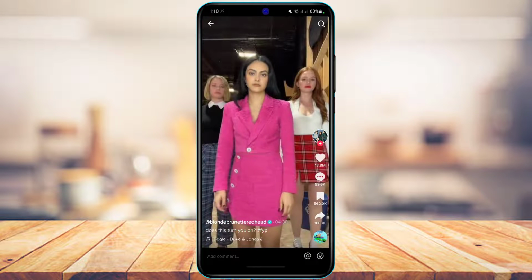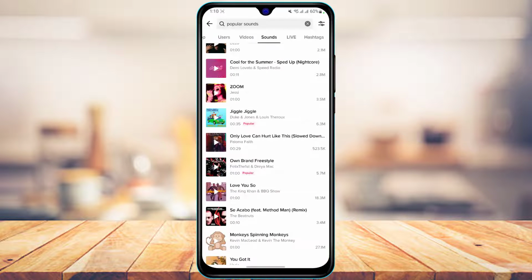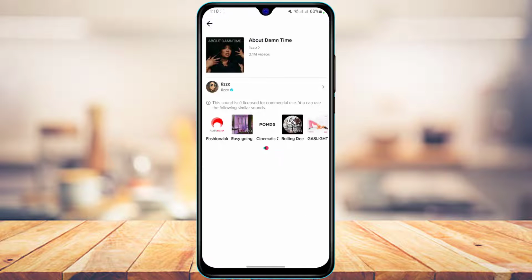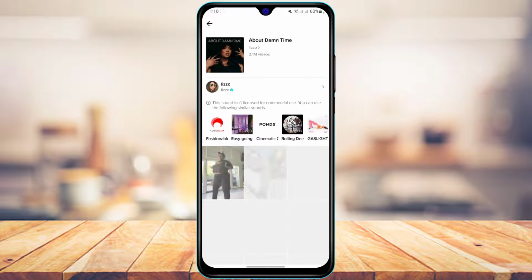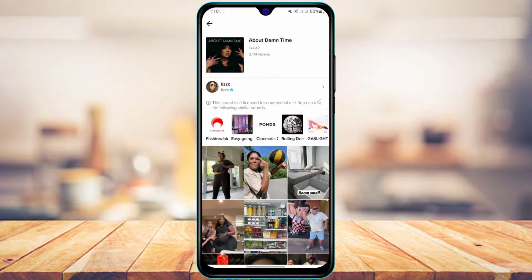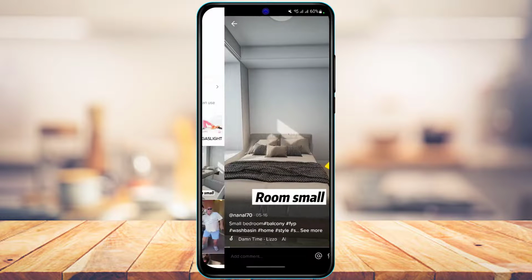So if I go ahead and select another sound right over here, and let me just show you, and if I tap on any of these videos right over here, it will show me a list of how I can use this sound if it is available for commercial use. So this was the way on how you could very easily find trending sounds on TikTok.